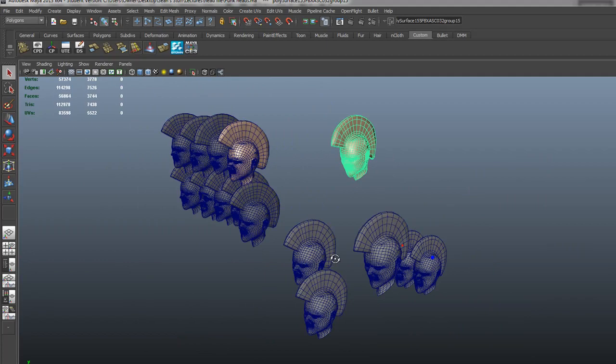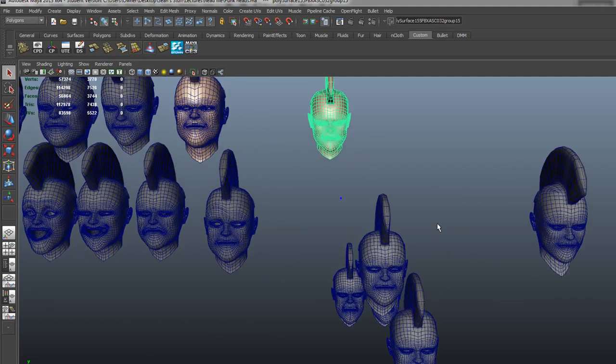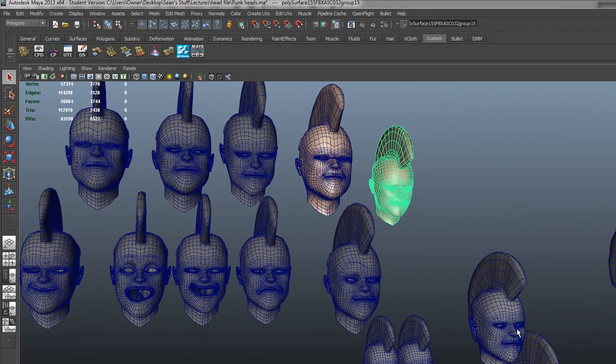My guy has a separated head in this particular case. A lot of times if you have your character as one whole model, you'll have to do it on the whole body. You'll do a blend shape on the whole body, like you'll select the body, and then you'll shift select the expression, and you'll shift select the original body, and you'll run the blend shape.